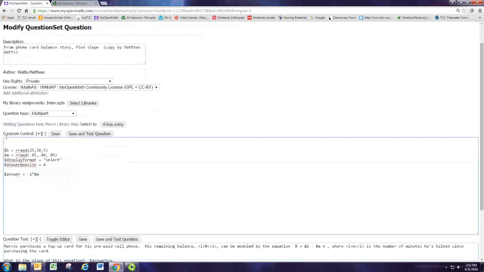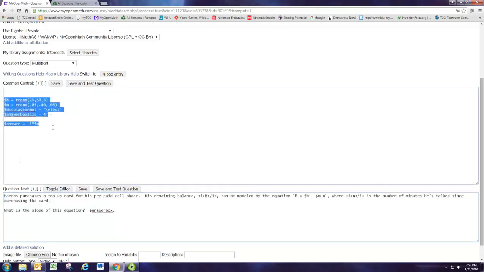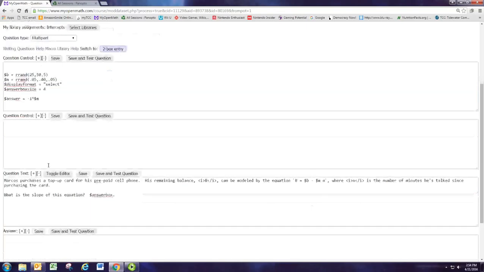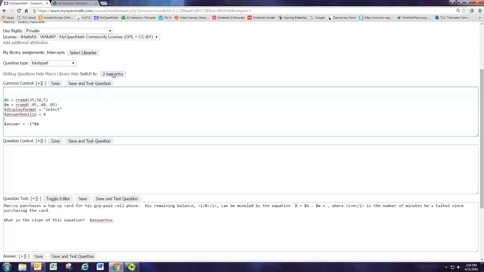Now, the common control is where you set up all the variables and the random numbers and the settings for how to get the answers, and so how you pick the answers. And the question text is what the student sees. Okay, so question text is what a student sees. This is where the problem is really programmed. And we're going to be making changes to both, but just so you know what's going on. Some problems are written with the four box entry, and so there's two additional boxes, one box for answer and one box for question control. Personally, I put everything in those two boxes in common control, and I find no need for the four box entry. So you'll notice that in my programming instructions.